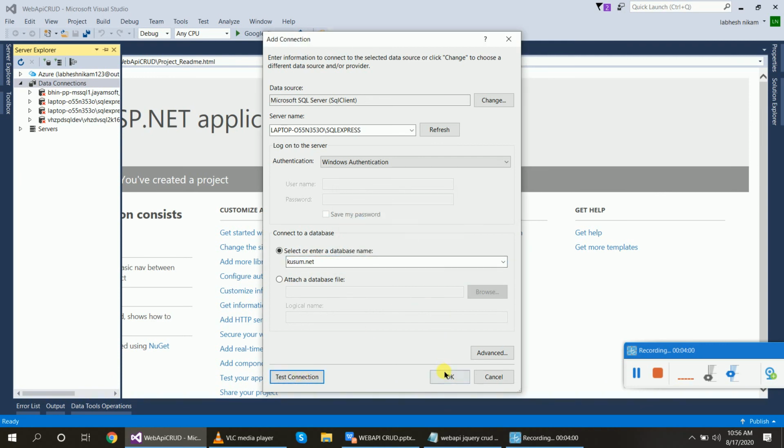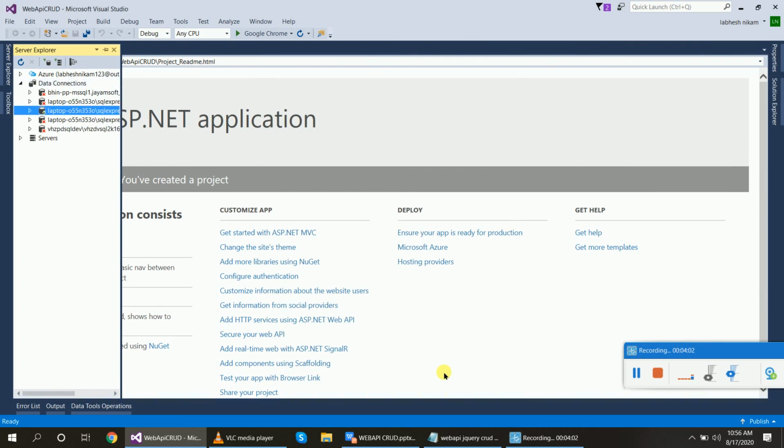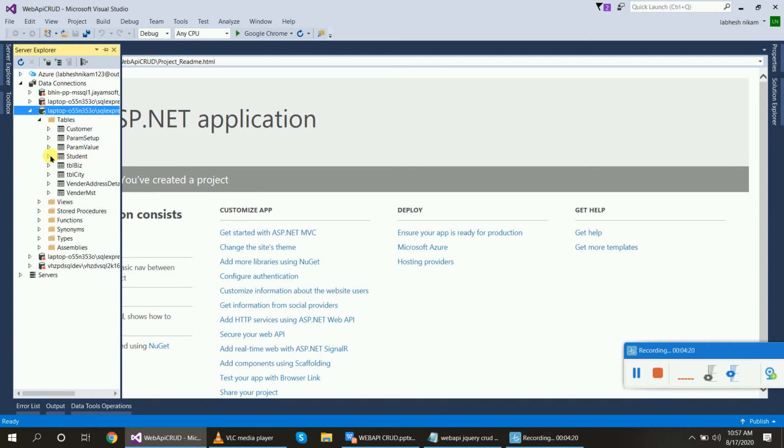We must first create at least one table in our database, then start creating the controller. This is the Kusum.net database. Inside of this there is a Student table. Inside of the Student table I have two properties, StudentID and Name.